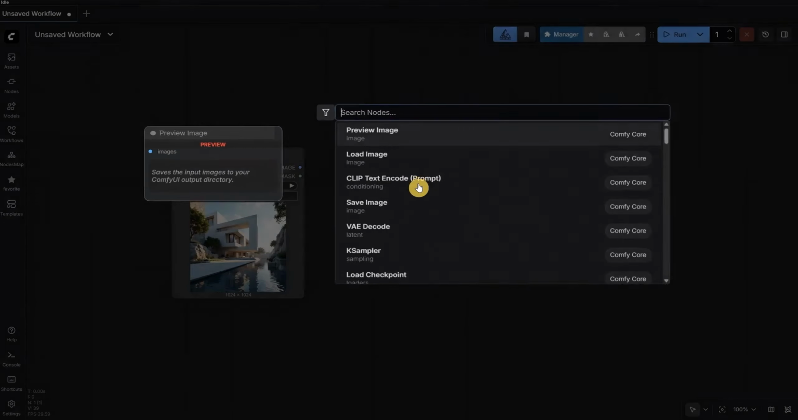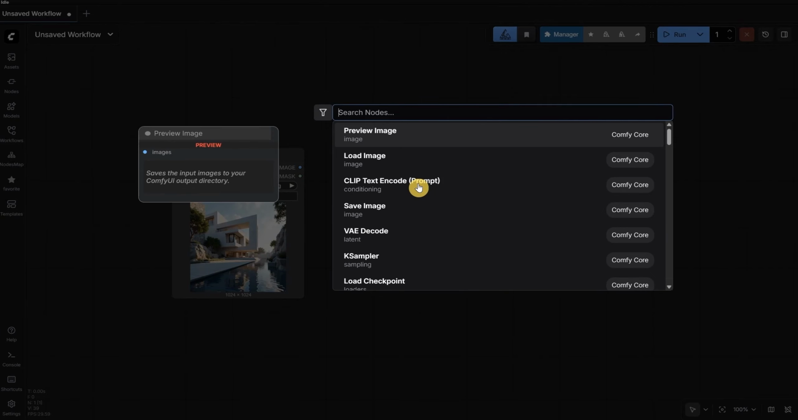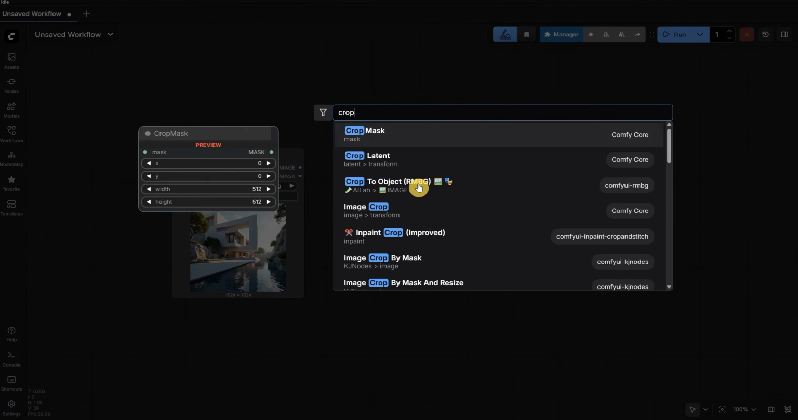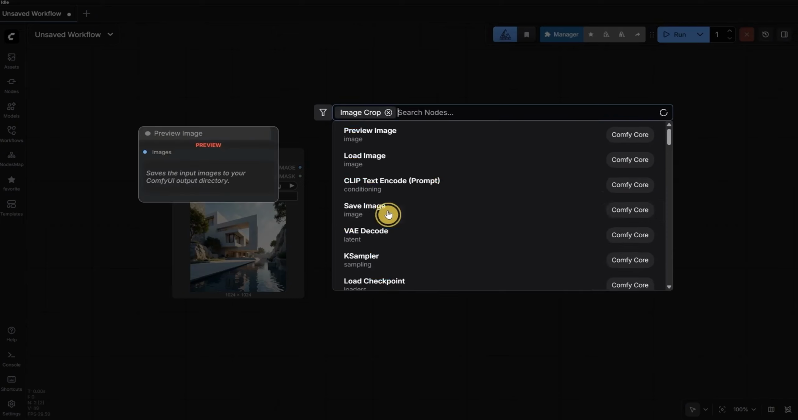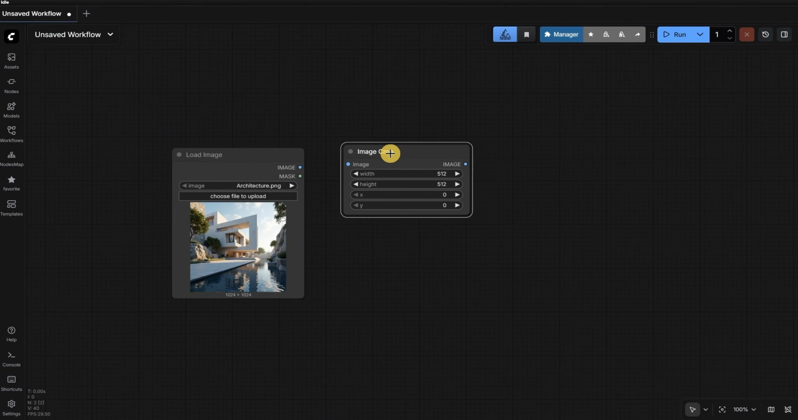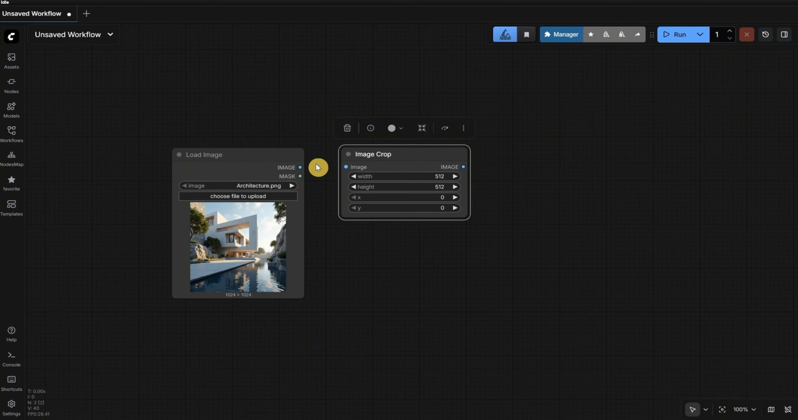Let us double-click on the canvas again and add another node. This time, I will search for crop, and we get this node called Image Crop. You can probably guess what it does. It crops the image that we loaded. You can change the image using this button and upload any image you want. If something goes into a node, it is called an input. If something comes out of a node, it is called an output.